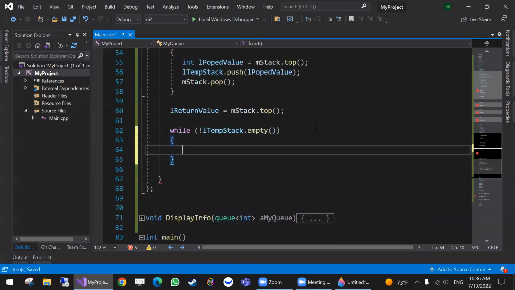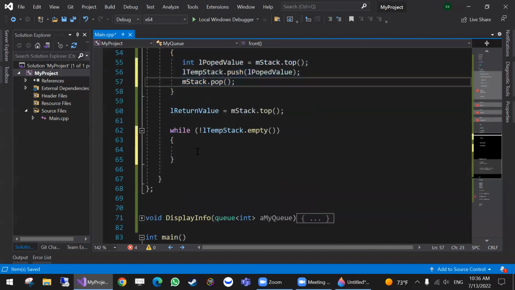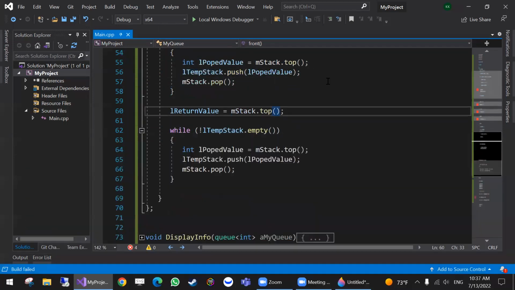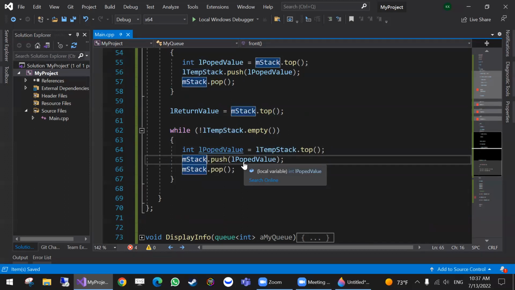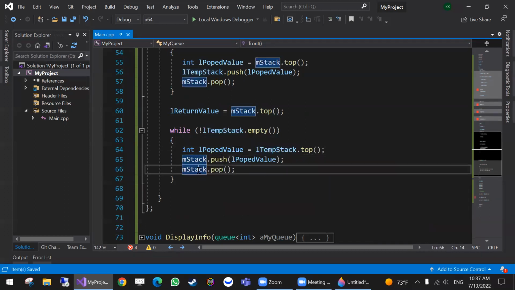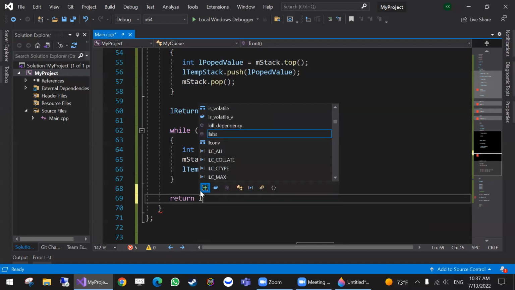So while it's not empty, I need to do something like this. However, the opposite. So L pop value is whatever L temp stack top, then M stack push the popped value, then pop it from the stack. And finally, return, I'll return value.